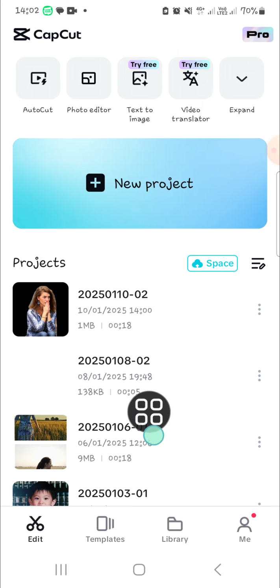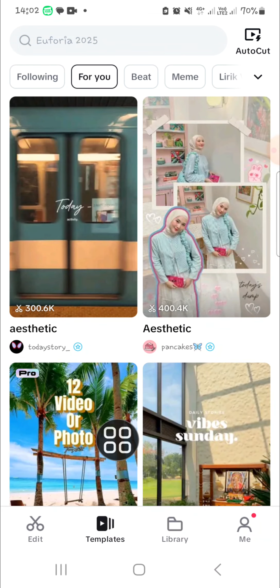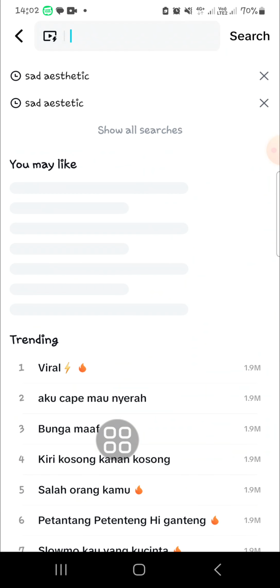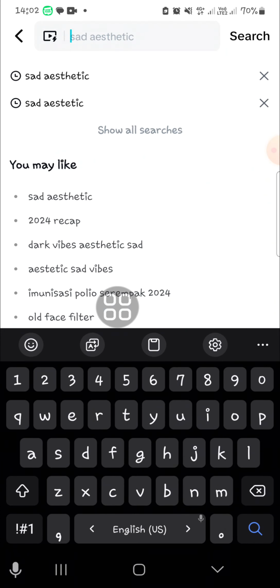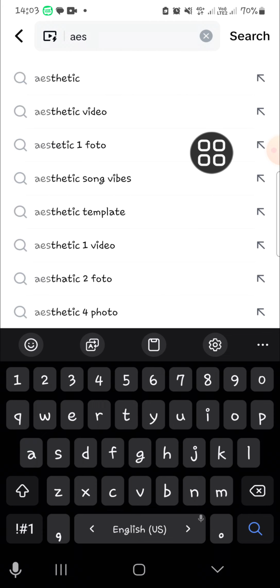You can go to the templates menu, and here you'll be able to get a lot of templates for your Instagram reels. As you can see, there are a lot of categories. And if you want to search for a specific theme, you can go to the search menu and enter the keyword. For example, I'm just going to search for aesthetic template.